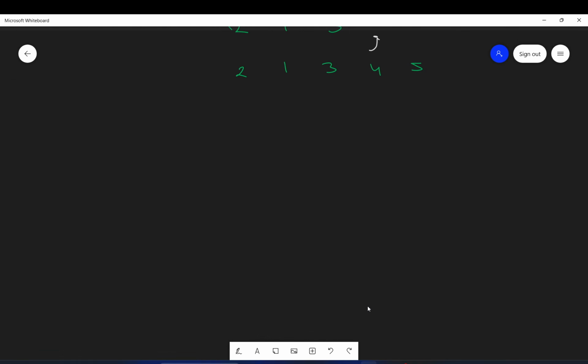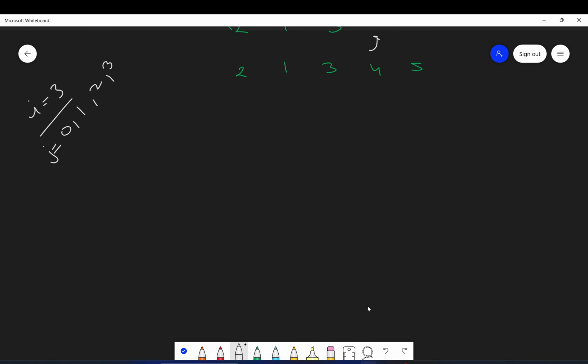Okay, now let's do the i is equal to 3 iteration. In i is equal to 3 iteration, guys, j will go from 0 to 1, 2, 3. Initially j value is 1. Let me do indexing 0, 1, 2, 3 and 4. So j is here. We compare j with j plus 1. We have to swap because j is greater than j plus 1. We will swap it and it will become 1, 2, 3, 4 and 5.